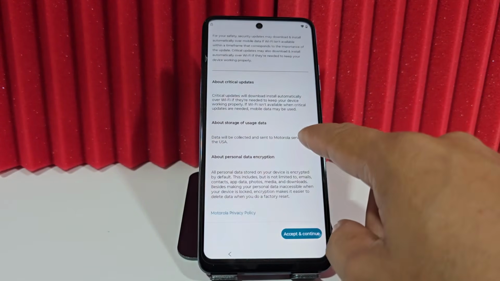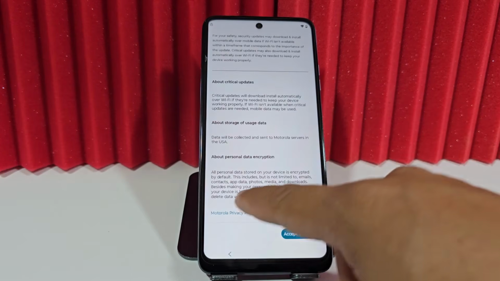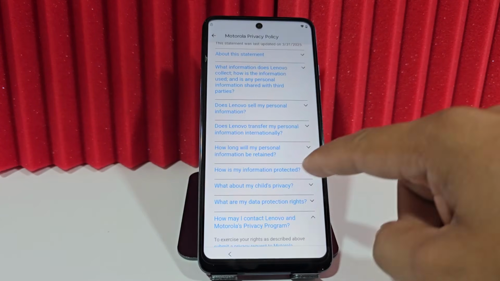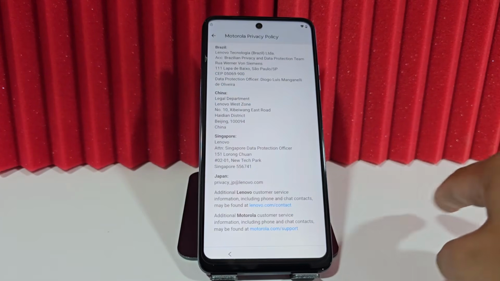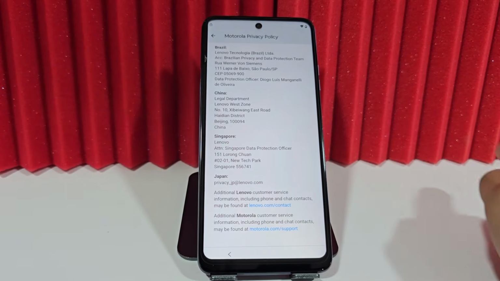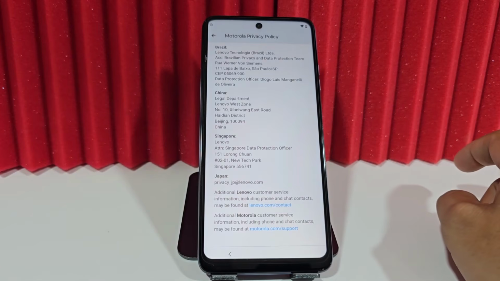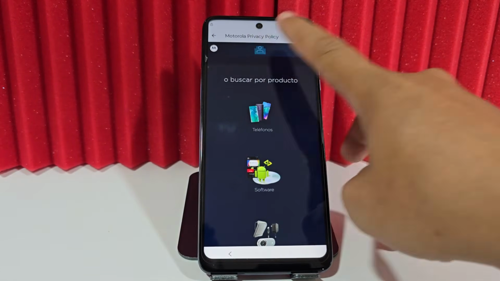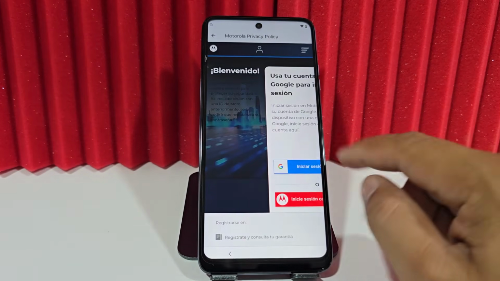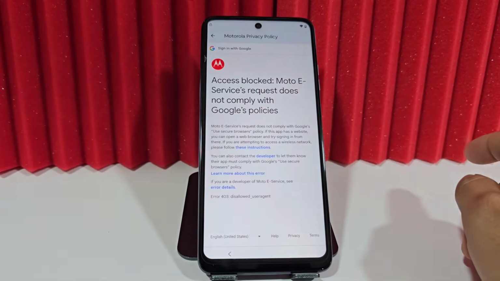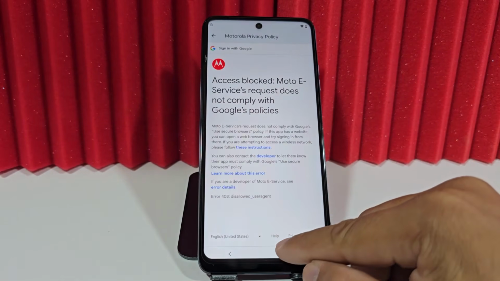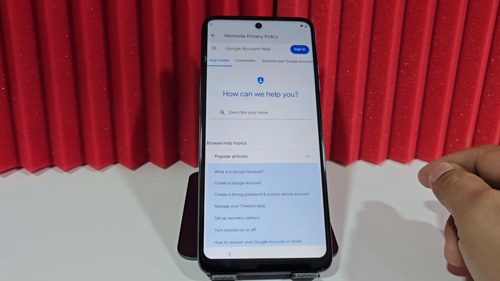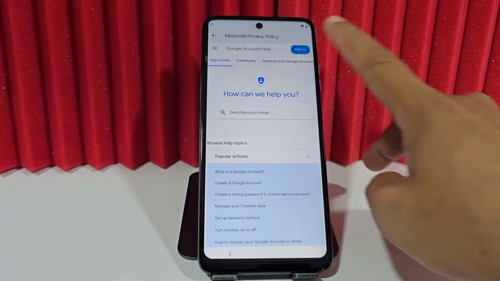If you don't have any of that, you go back. Click here on Motorola, Privacy Policy. Go to the last option and scroll down. And you click here where it says Motorola.com support. Let's click here. Then we click on this profile that appears here. Then we select Google. Then we click down here where it says Help. Then once we're here, Help, we're going to click here where it says Sign In.